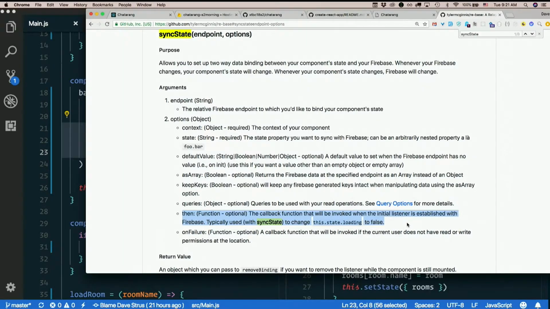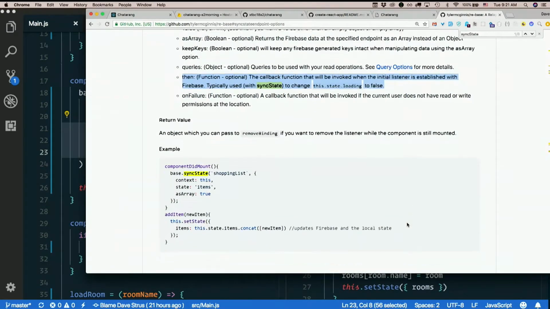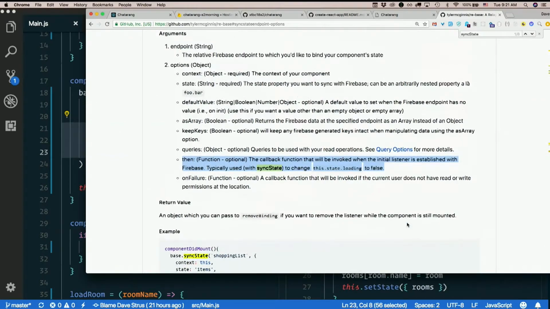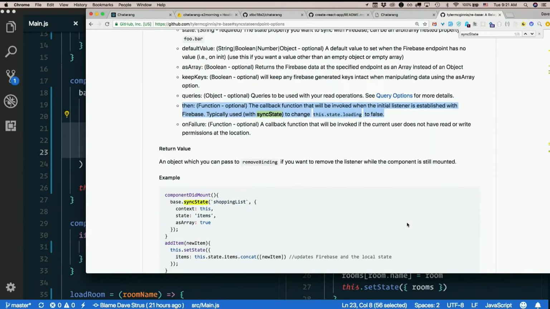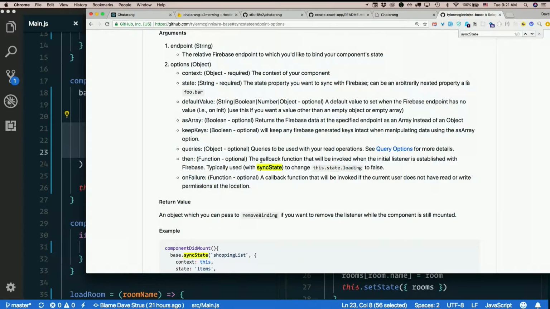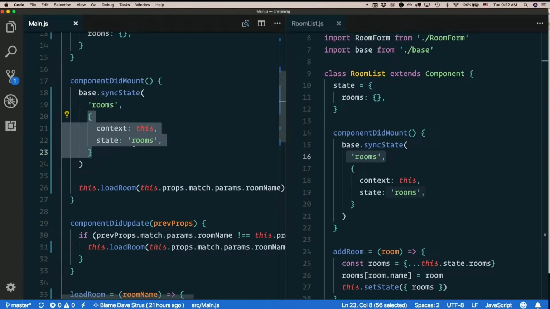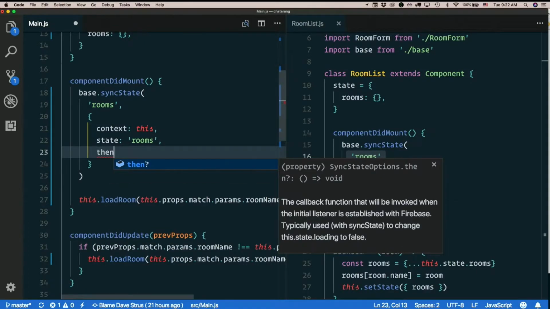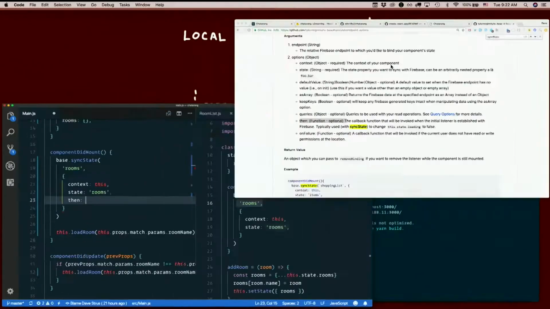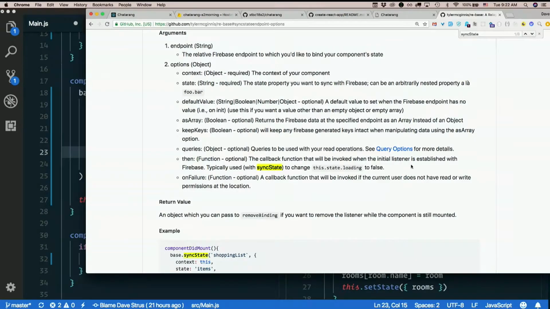So the documentation doesn't indicate that it gives a promise, and I suppose it doesn't because the return value is this binding thing. So the way it allows us to do asynchronous stuff is with this then option. You can actually add an option called then and give it a function. The callback function will be invoked when the initial listener is established with Firebase. Typically used with syncState to change this.state.loading to false.